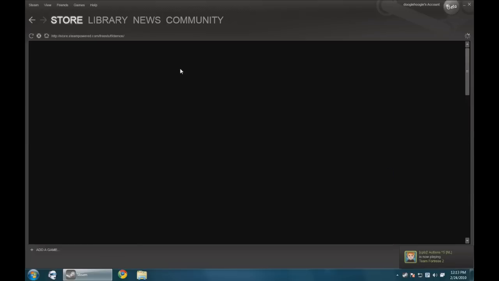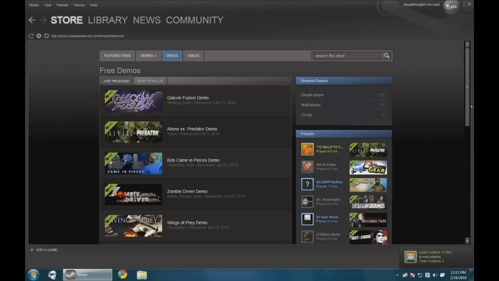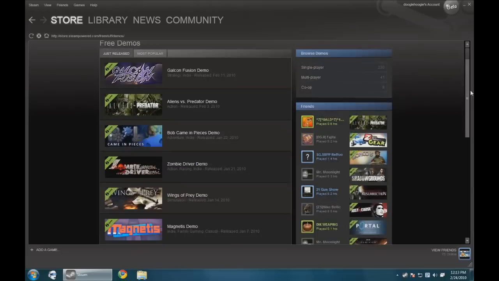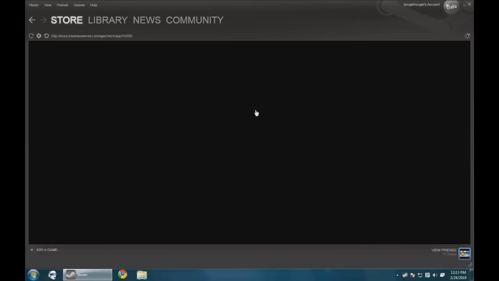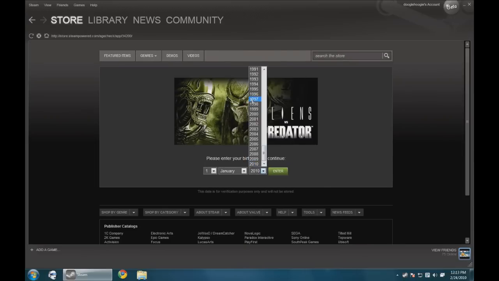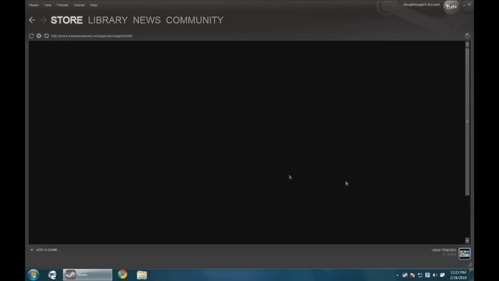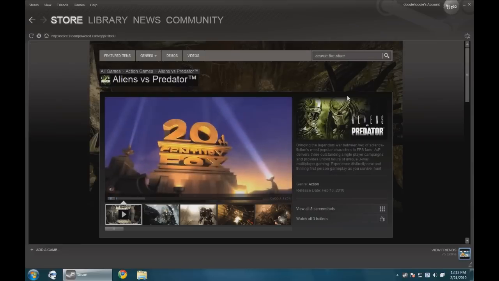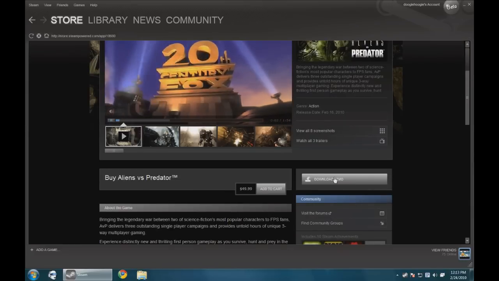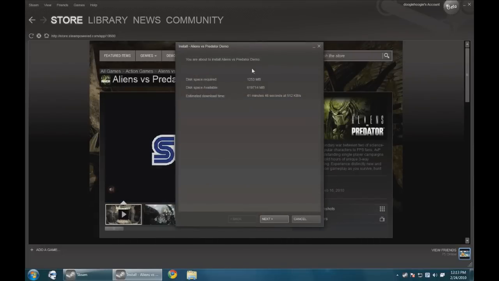And the demos is really cool. If you want to get a new game for free and you just want to kind of play it, you can just go get a demo here. Like, if I want the AVP demo, I want this. So you just get it, and then there's the download the demo. So you click download, and it'll pop up with download.